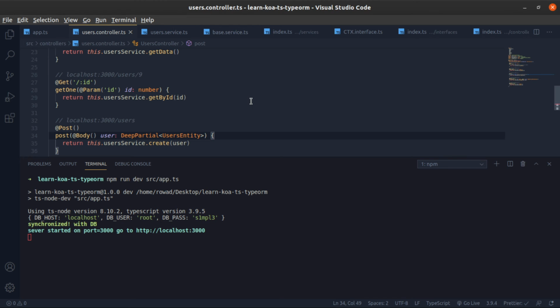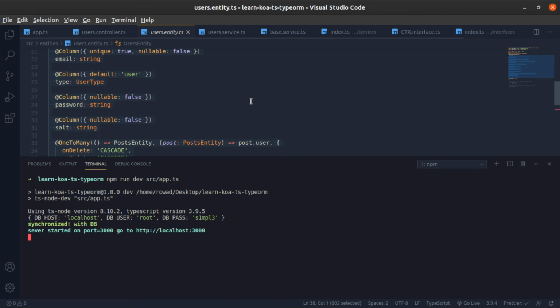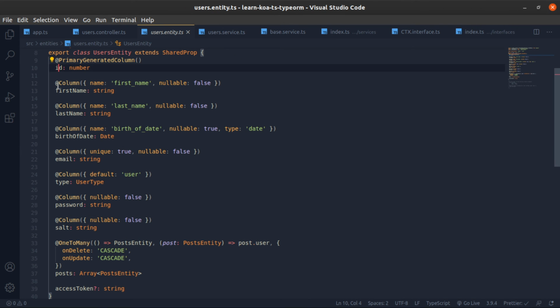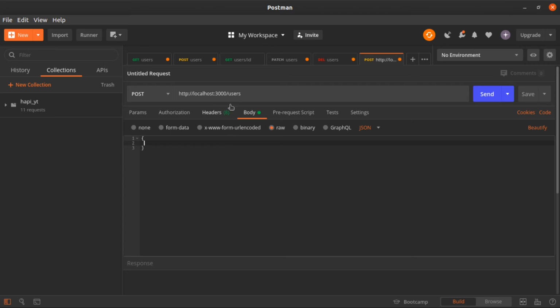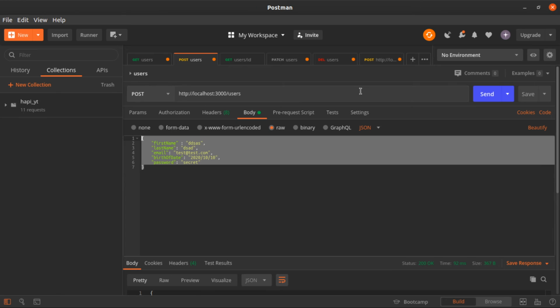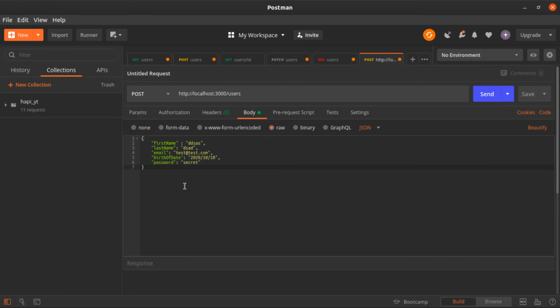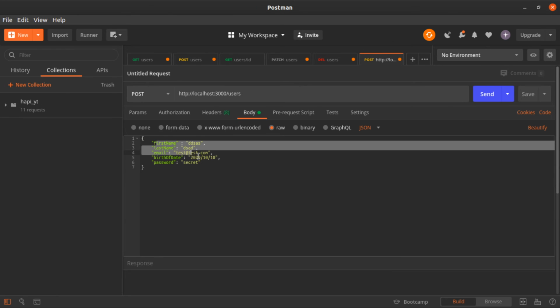And for the things we should submit, it's these columns. So you should submit the first name, last name, birth date, email, and the type is by default user. And we should submit the password. The salt should be generated in the backend. So let me just grab these. I already typed everything, so I don't want to waste time. So as you can see, this is the data.